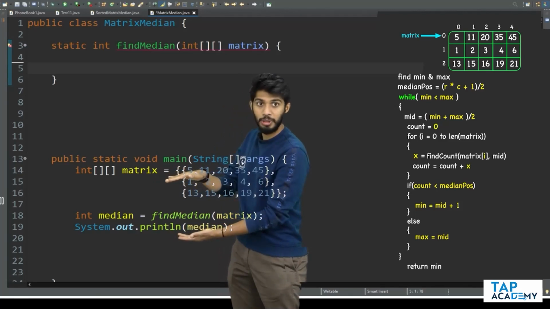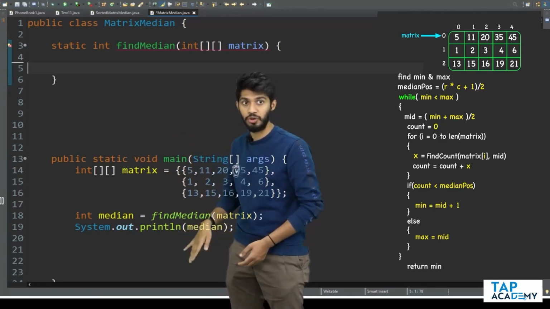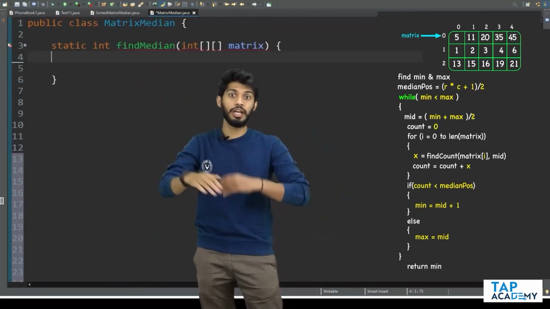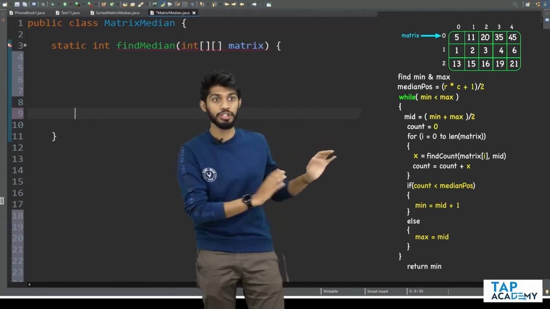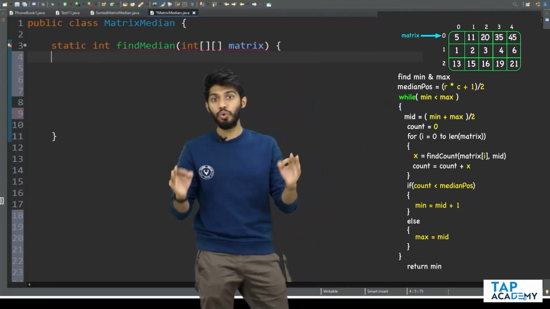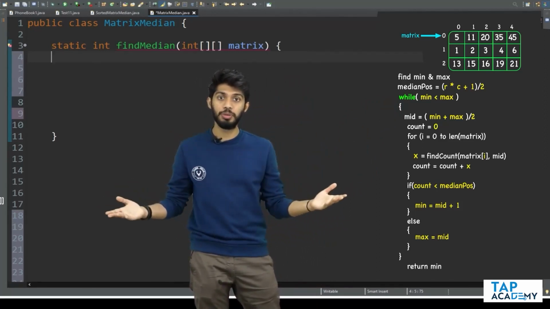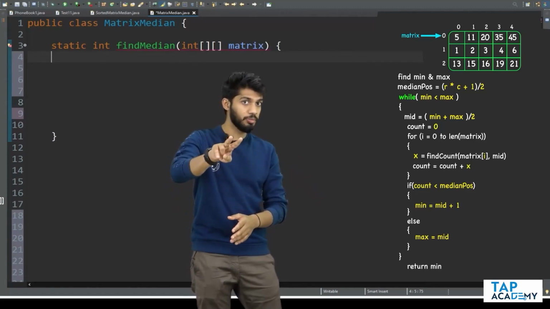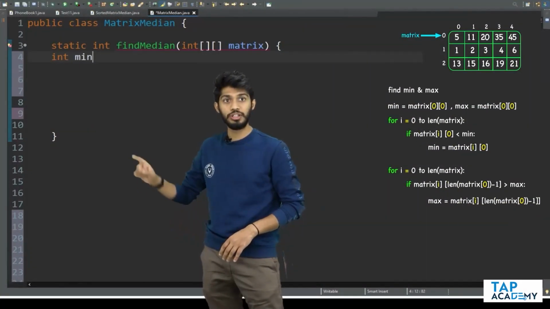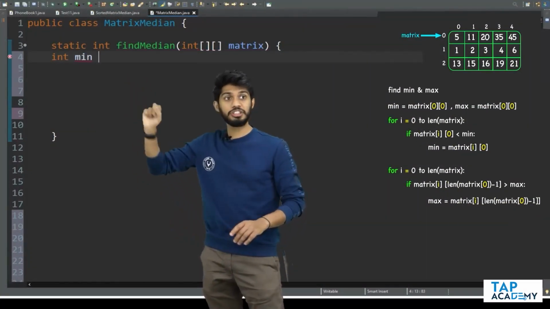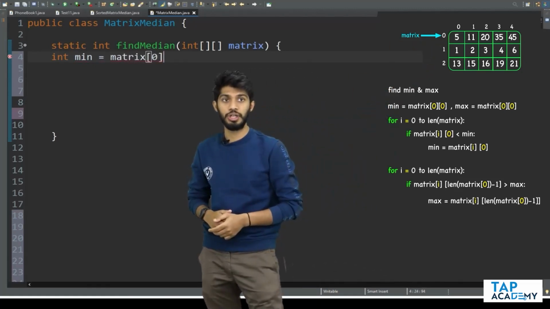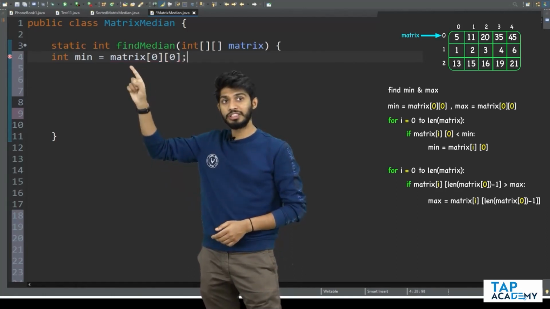So I don't have to touch the main method, it is as it is, so I will bring this code completely down. Now I have enough space for me to write the logic for whatever we had already seen. So the first thing that I need to do is find the min and max. How do I find min and max? Very simple. All that I need to do is create two variables. As I showed you earlier, I will create min, and in min I will assign the first element, that is nothing but matrix of 0 and 0, and the same value I will assign to max as well.